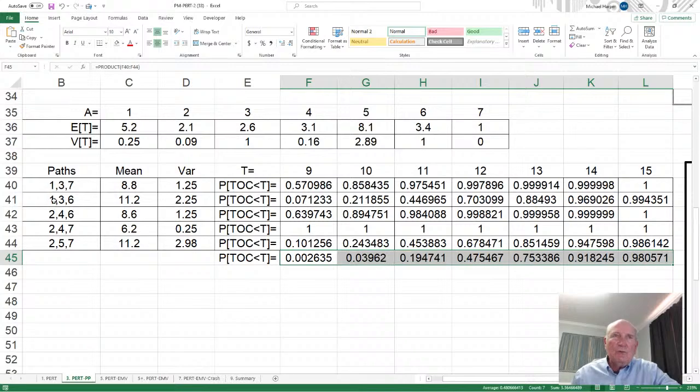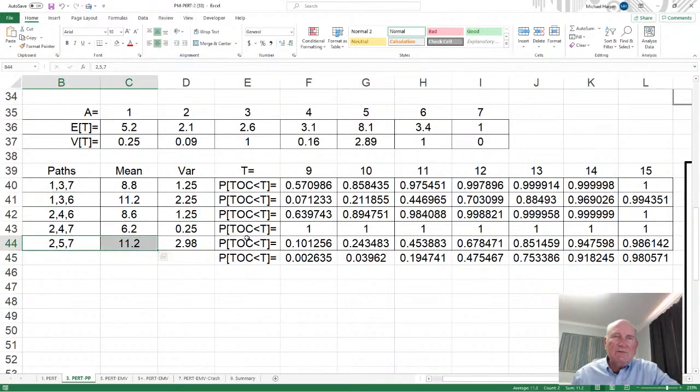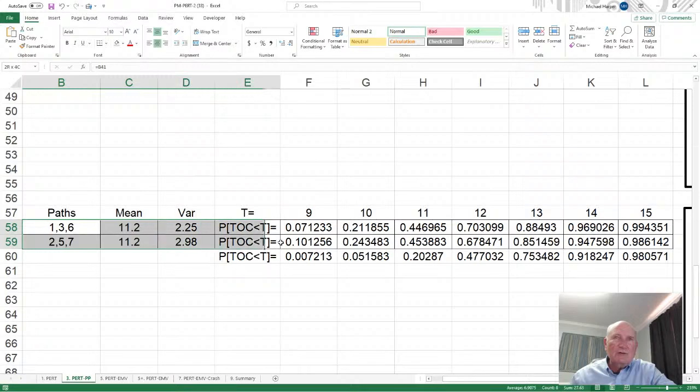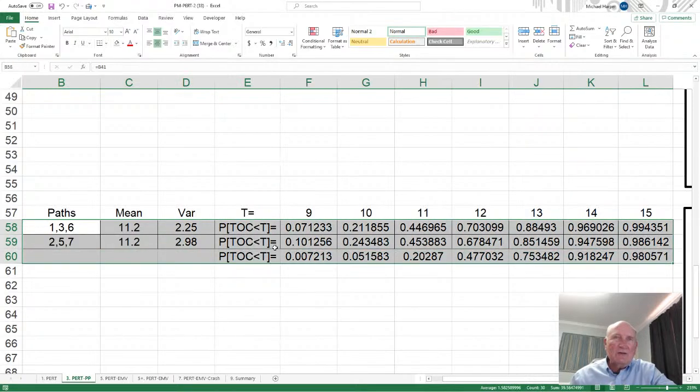Okay, now notice 1, 3, 6 and 2, 5, 7 both have 11.2, and the differences between 11.2 and the others, 8.8, 8.6, and 6.2, 8.8 is the closest. 8.8, 11.2 is pretty far. So when the differences between the paths that are critical to the next lowest, to 8.8, when that gets further and further, then it's easier just to take just those two. Okay, so here I'm taking just those two and doing the probabilities.